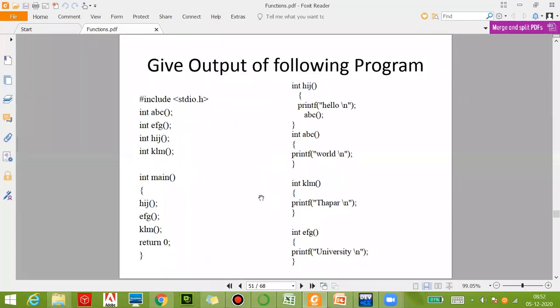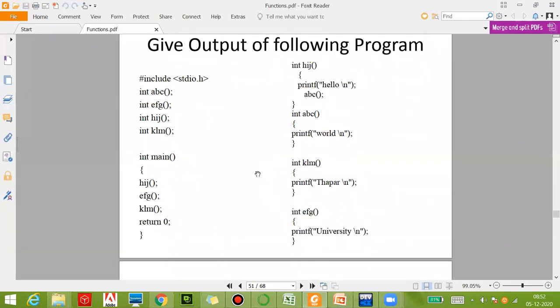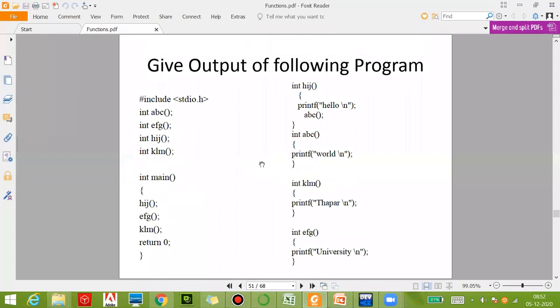Yes. Okay, sometimes what happens, you can call a function inside another function. If you are given this example, it starts from hash include stdio.h, but there are so many functions whose declarations have been given above main. So in main, you can see the hij function has been called. Now control of the program will go to hij. So first it will search for hij. So this is hij. So now its body will be followed.